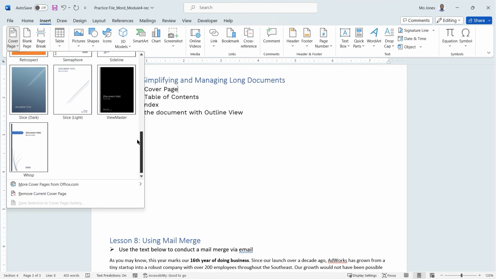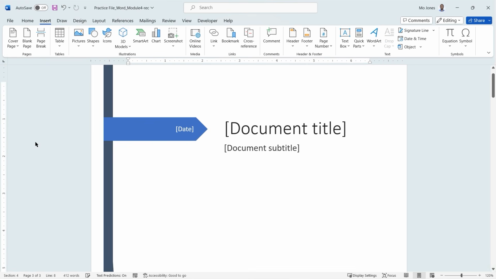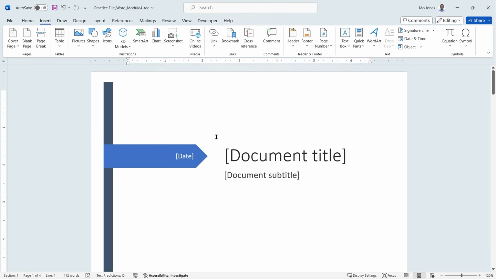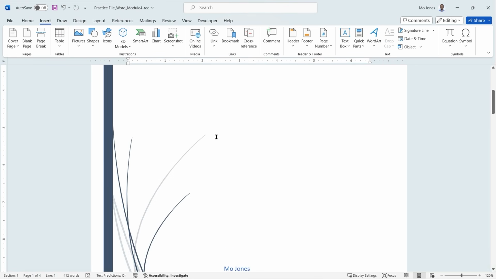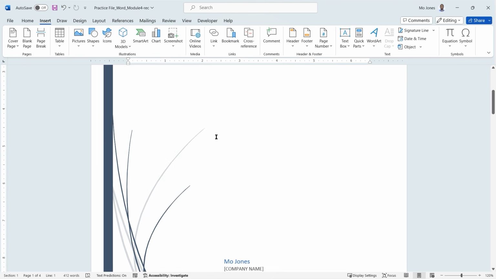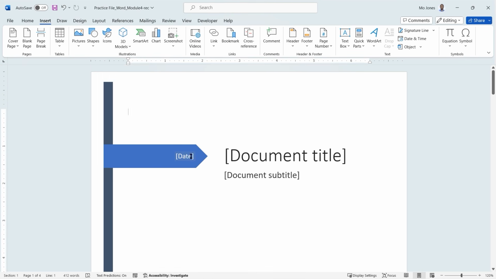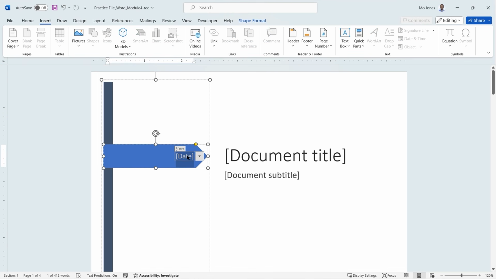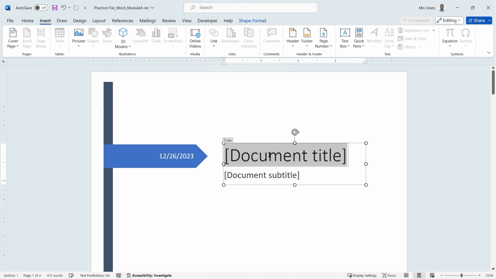Right. Maybe I'll go with this simple one here. I'll go ahead and click on this one. And notice how it inserts it at the very top of our document. And so what this does is it's pre-programmed. So these are the fields that we saw earlier from our quick parts gallery. So this allows me to choose a particular date. So I'll go ahead and put today's date in there. Here's the document title and the document subtitle.